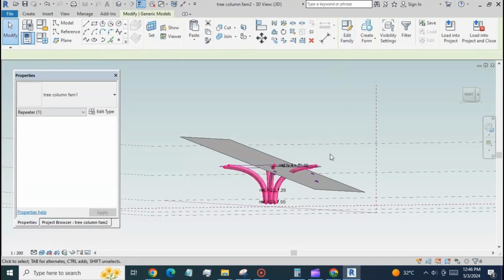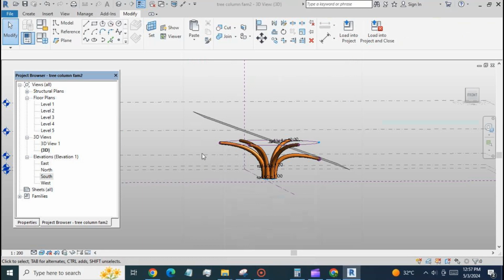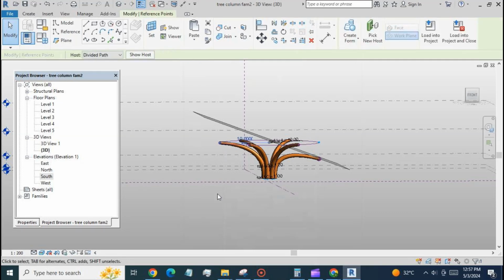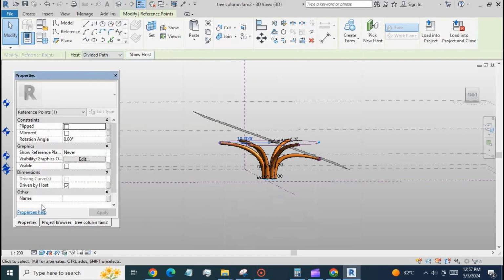Hold the repeated component and click Remove Repeater. Select the reference point and uncheck the box "driven by host", and with the up key on the keyboard move it upwards.